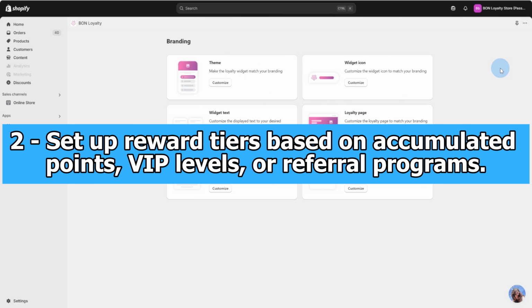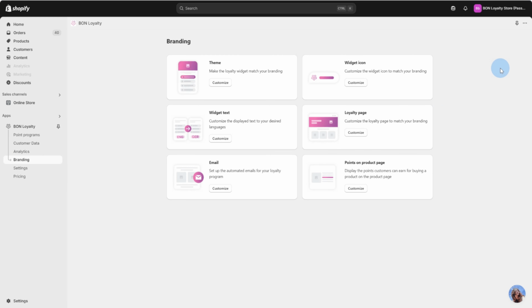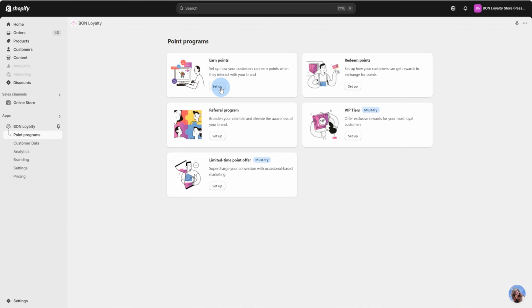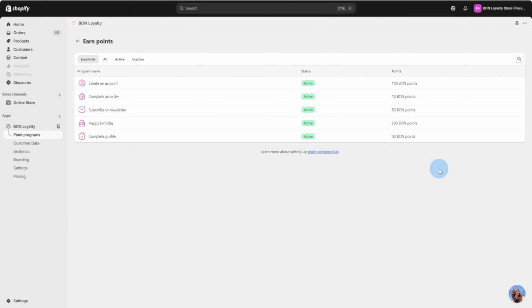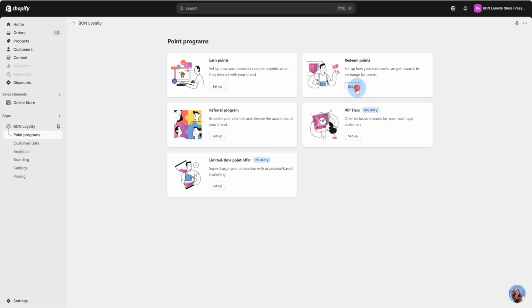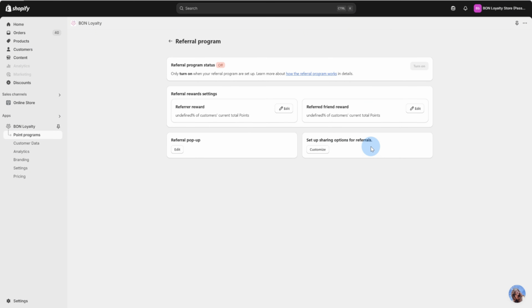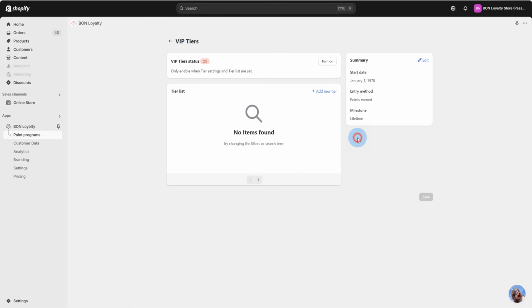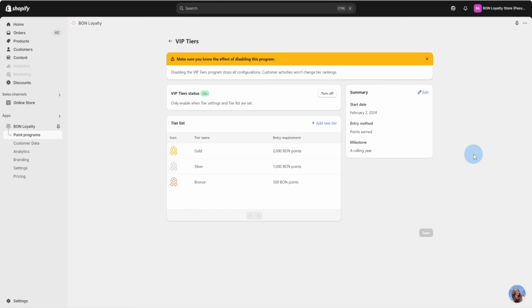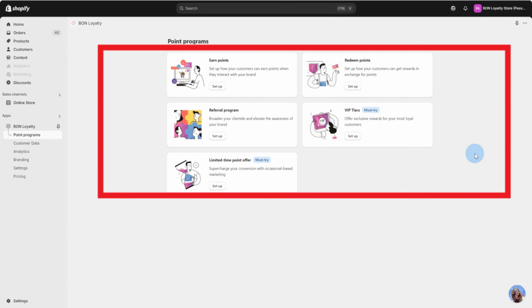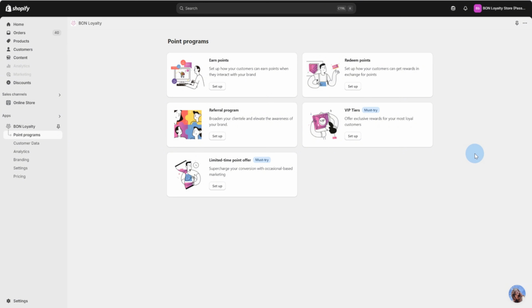2. Set up reward tiers based on accumulated points, VIP levels, or referral programs. Select point programs. Here, you can customize how customers earn points when they engage with your store. You can also set up point redemption so customers can exchange points for exciting rewards. Configure a referral program to attract new customers and enhance customer quality. Create VIP tiers to reward your most loyal customers with exclusive perks. These features help you build a strong and engaging loyalty program.